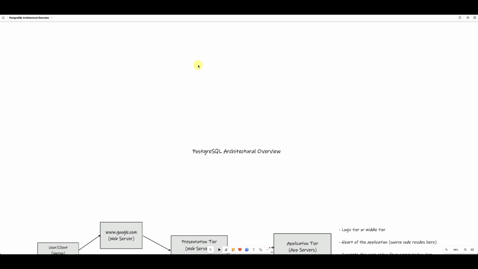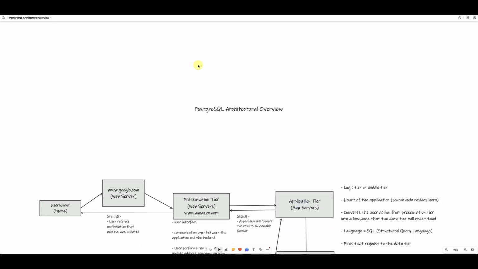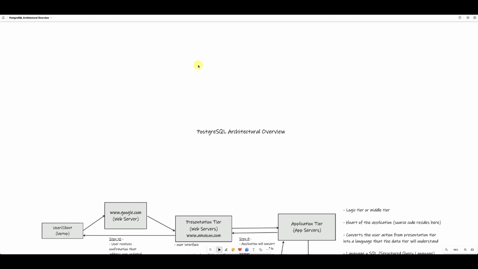Welcome to StepUpTech Academy. Today we're going to be doing a deep dive on the PostgreSQL architecture. So let's dive right into it.